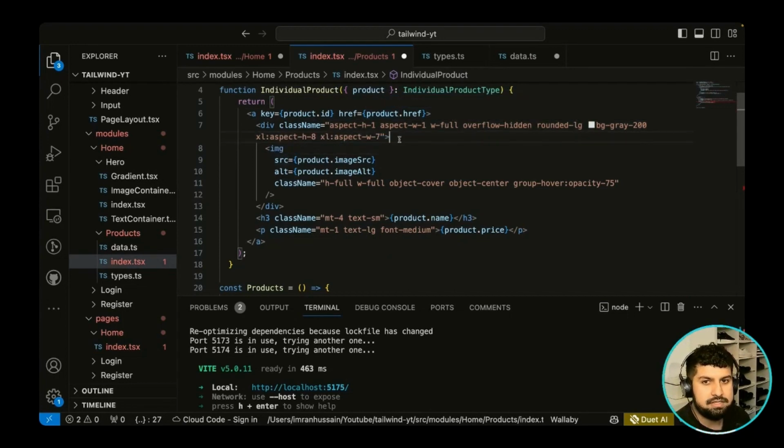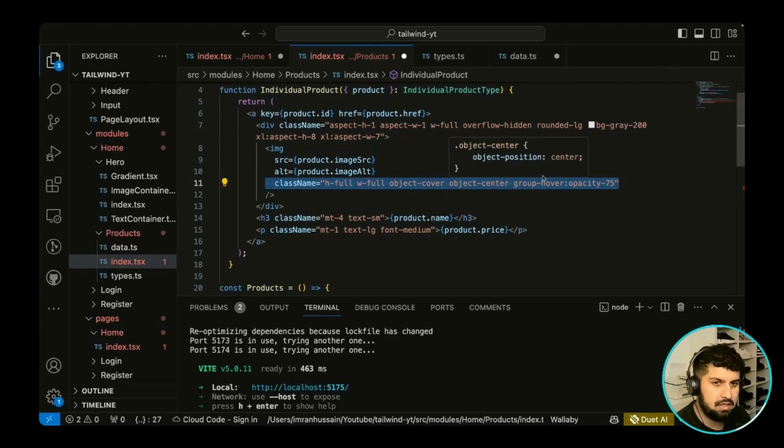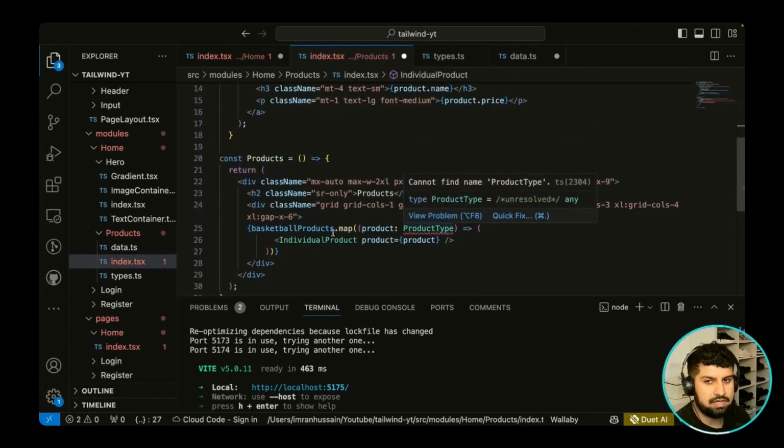Essentially, this is the div for the image itself. We have an aspect height of 1 and a width of 1, so equal height and width. Width of full, overflow hidden, rounding. It's got a background grid, and then on the extra large screen, there's going to be aspect height of 8 and then the width of 7. So it's going to be longer vertically than horizontally. We have the image, which is rendering the image source and the alt. The image class name itself here is object cover, object center. And then when we hover over it, it changes the opacity. Underneath, we have the product name being rendered and the price. So now everything is working correctly.